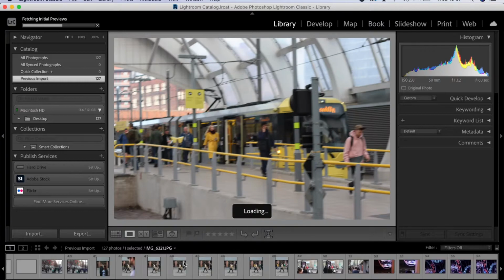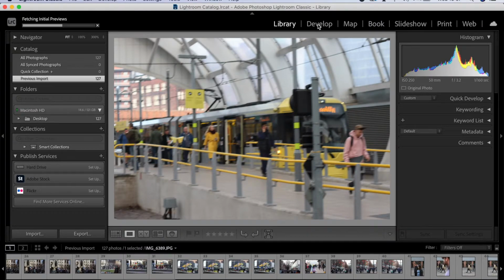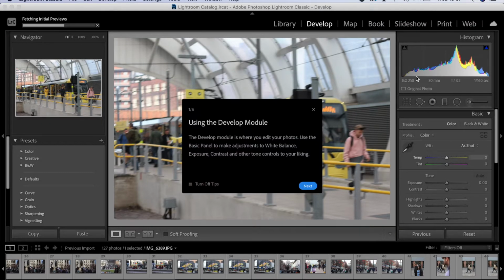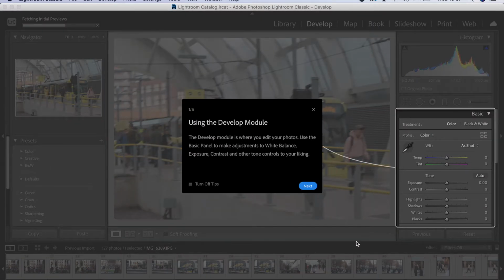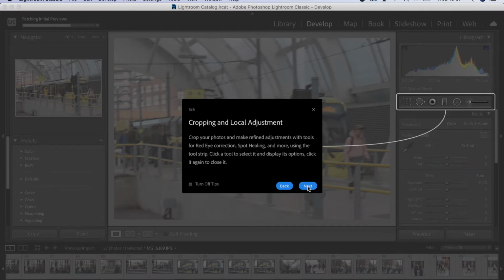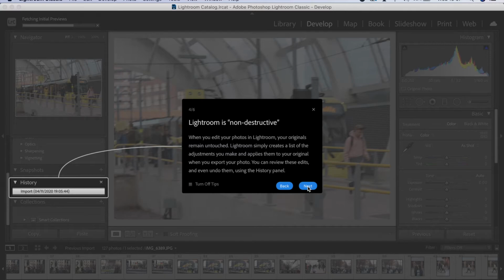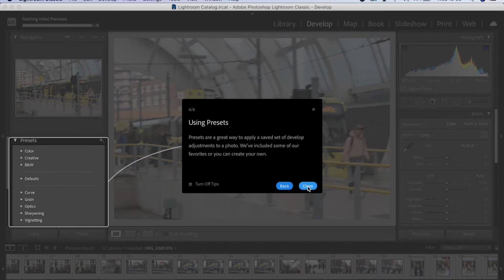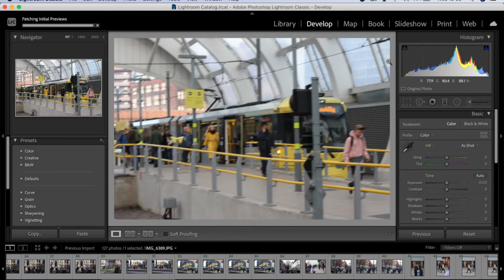So here are all the photographs that I've imported into Lightroom. At the top here, you can see there are different features. If you click on develop, you are able to edit your photographs like you would do in Photoshop. The features are the same. Again, you'll get this dialog box up that just shows you all the different tools that are available, like the film strip, how to navigate all your images and select them. It also shows you how to do cropping and basic adjustments like removing red eye, spot healers, etc. Also, a great feature in Lightroom is that you can go back and use a history tool, so it never overwrites the images when you've edited them.